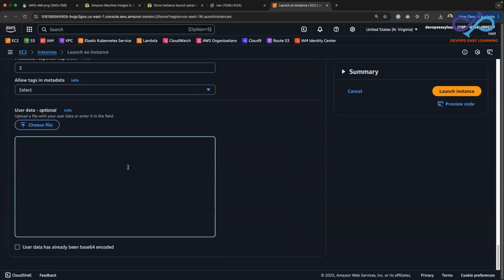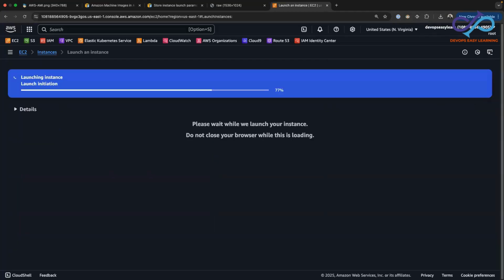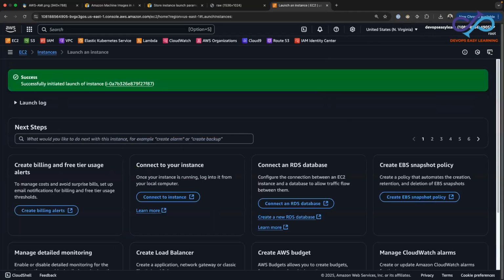We already talked about this in our previous classes. If you haven't watched our previous recording on user data, please go and look at those videos before you come back here so you can understand what we're doing right here. I'm just going to paste this script right here and then I'm going to click launch instance. Now, give it a few more seconds. Our instance is up and running. When the instance is fully provisioned, we will come back and continue from here.